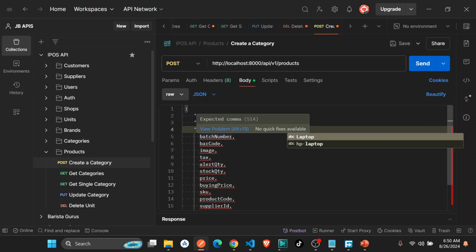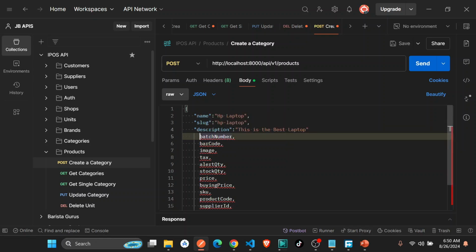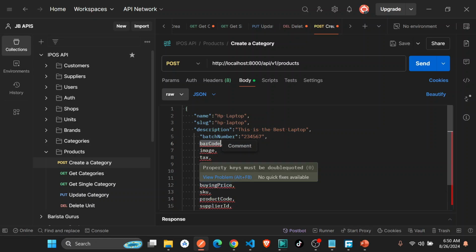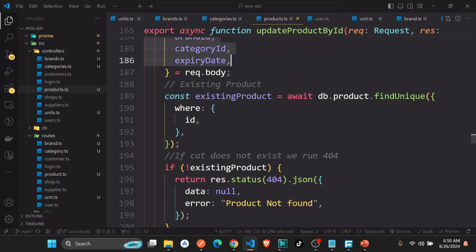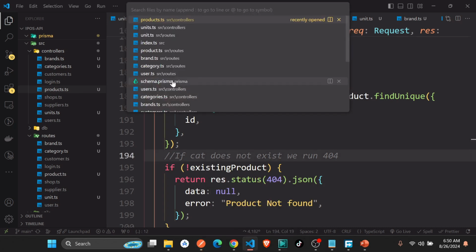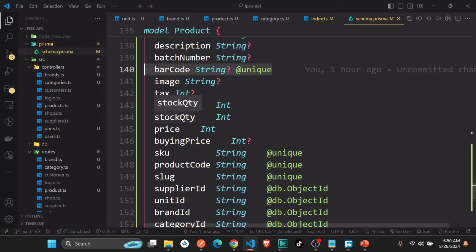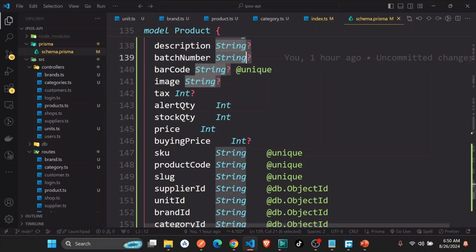Batch number. Okay. You can just have the batch number of 3, 4, 5, just like this. That can be a batch number. And then is the batch number a string or something? Schema. Let's check the batch number. Okay, so batch number is a string.